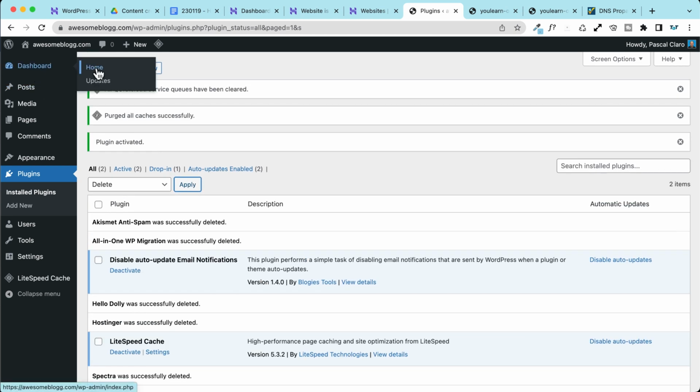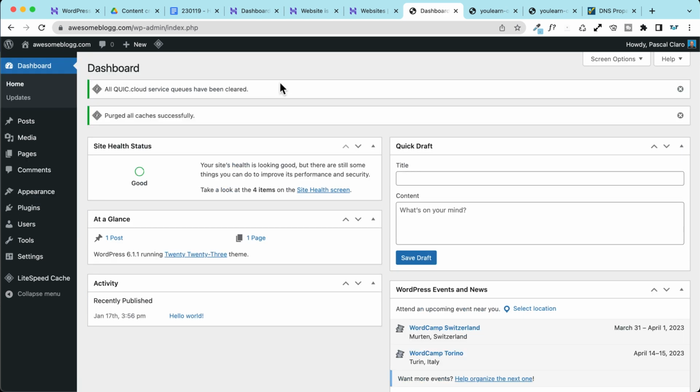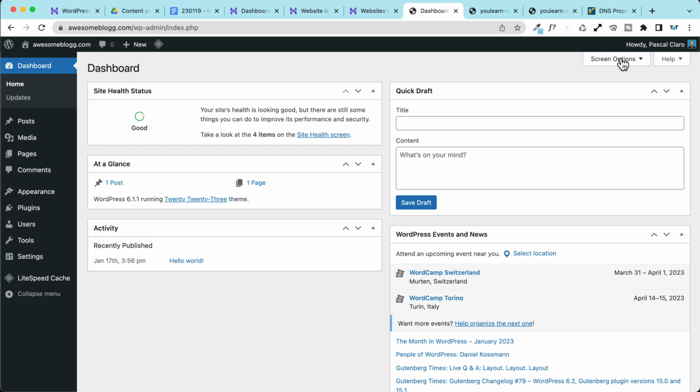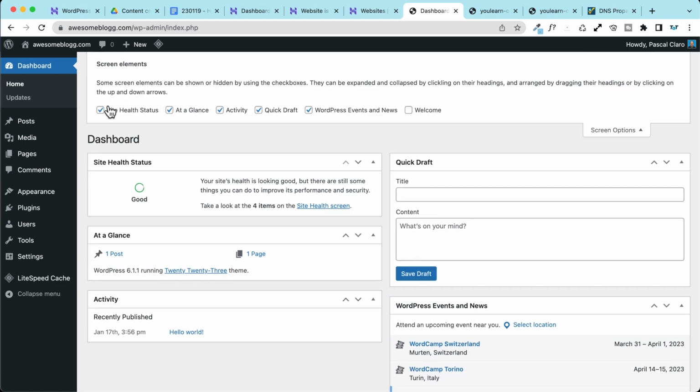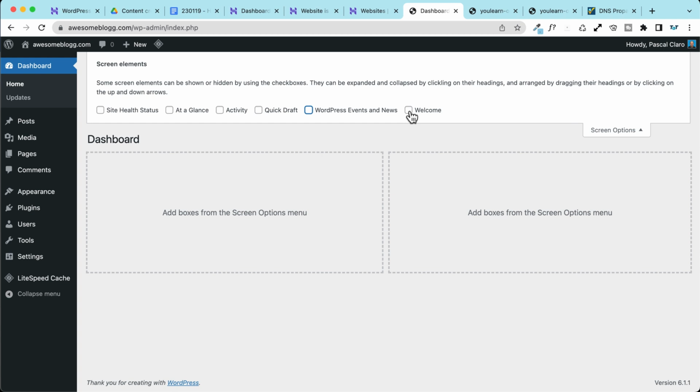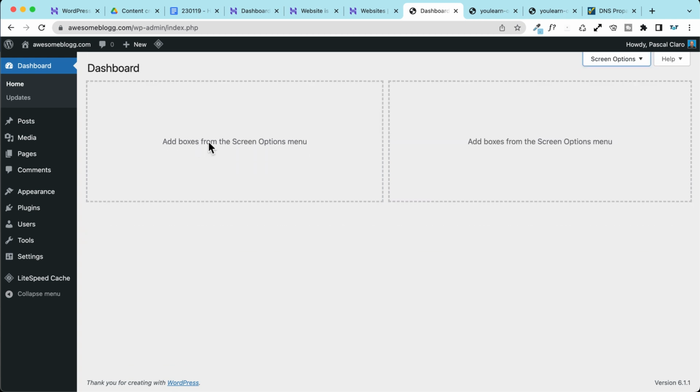That's it. So we can go back to our dashboard, home, and I also suggest you go to screen options here and disable all the different widgets because we don't need them. We just need to have a clear dashboard in order to start working.